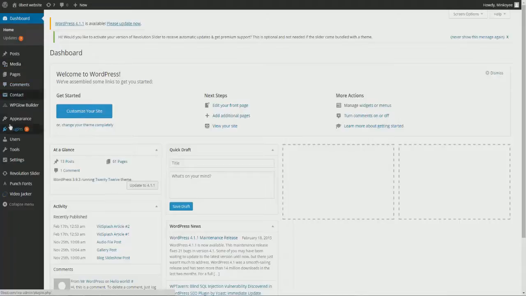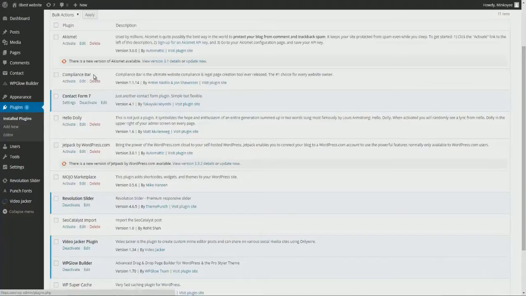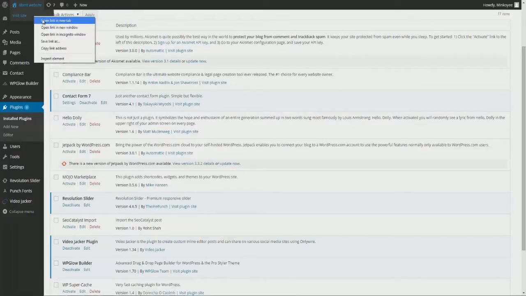So I have a lot of junk lying around. I shouldn't call it junk. I have some pretty good products installed, but only for demo purposes. As you can see, compliance bar, a bunch of stuff here. But basically what I'm doing is I'm just going in to make sure that nothing is activated that might conflict with what we're trying to do here with Vidpopper.